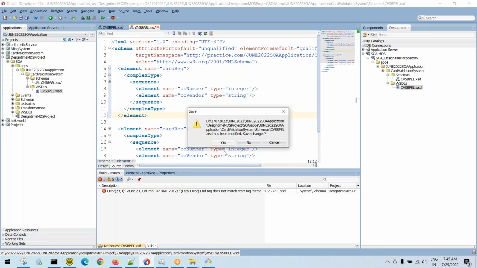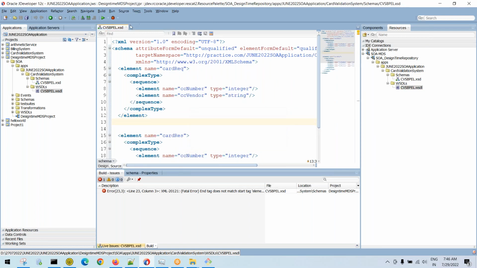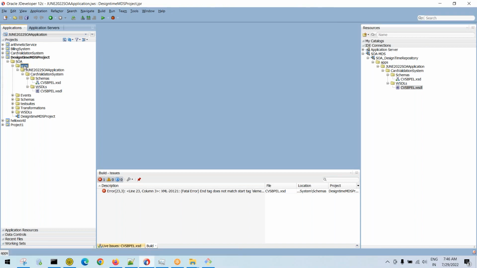So guys, you understand the advantage of placing this apps folder under a SOA project instead of placing it somewhere in your machine, either the C drive, D drive, or desktop. The best approach is to create the SOA project and keep the apps folder there.